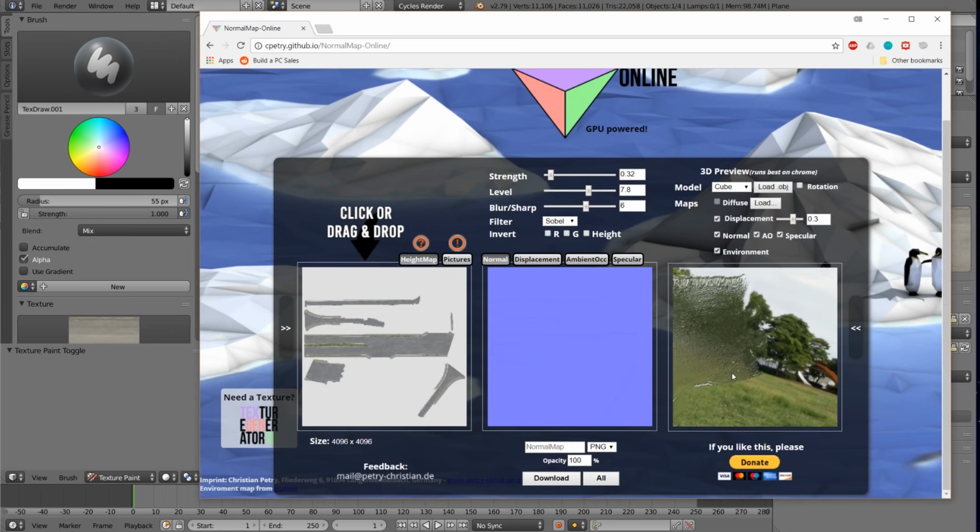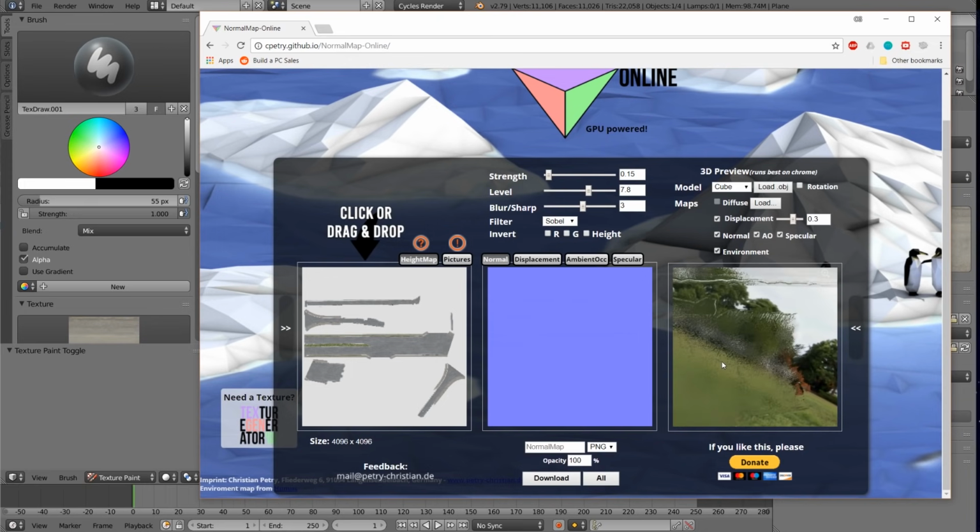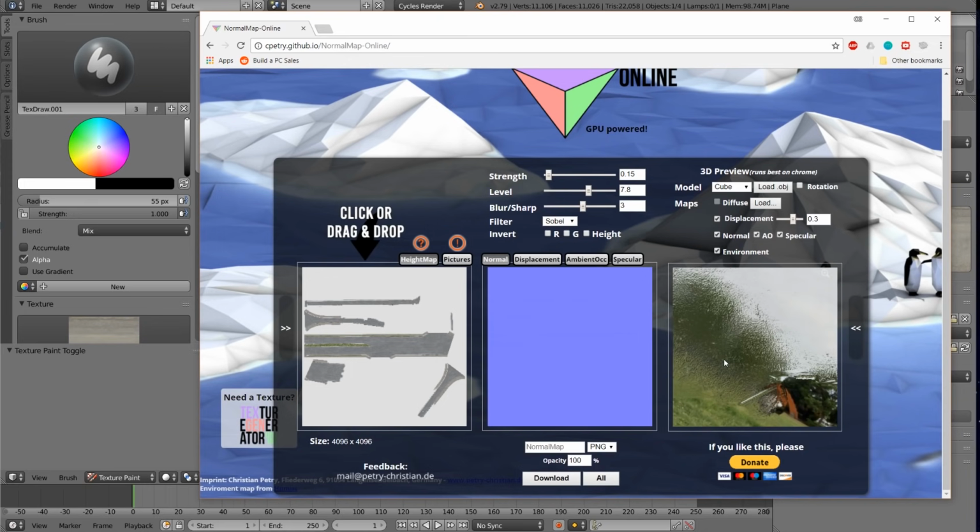So this texture, if I zoom in here a little bit, you can see, actually it looks a little bit better sharpened than blurred, but depending on your texture and the resolution of your texture, you don't want to play around with this setting too much. So I'm going to turn the strength down a little bit more to about 1.5, and that's looking pretty good for the normal map. I don't want anything too crazy.